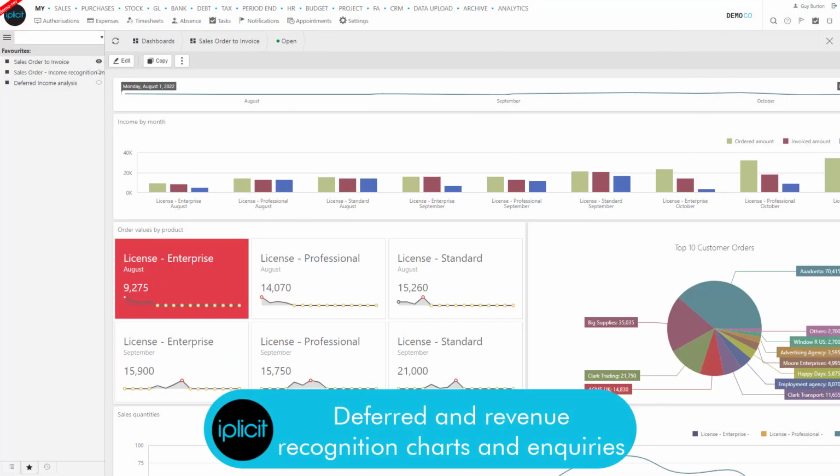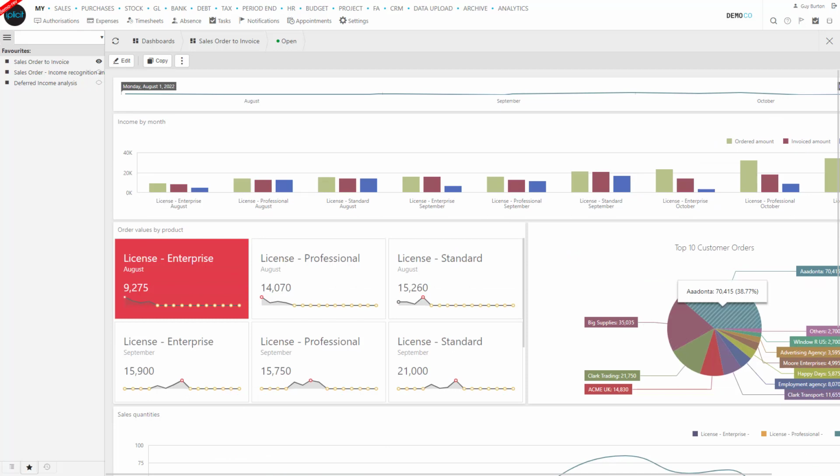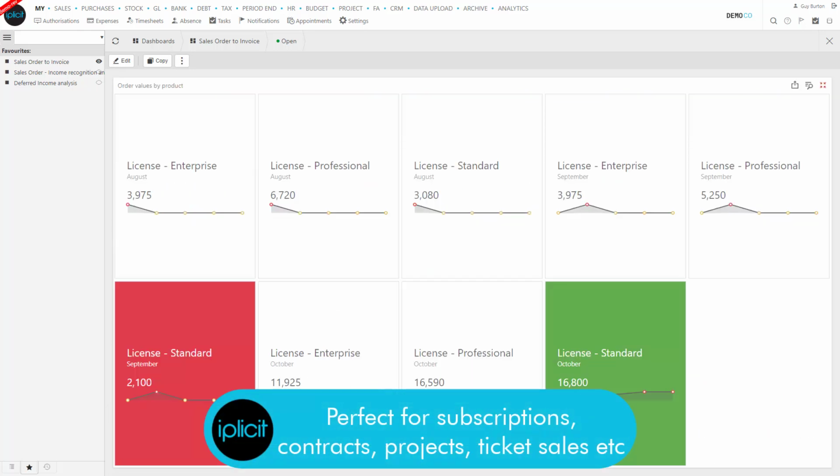And seeing as iplicit understands the schedules that are now required for deferments, there are a host of useful interactive inquiries, charts and reports, making deferred income and revenue recognition schedules and forecasts available to you and your team in real time.